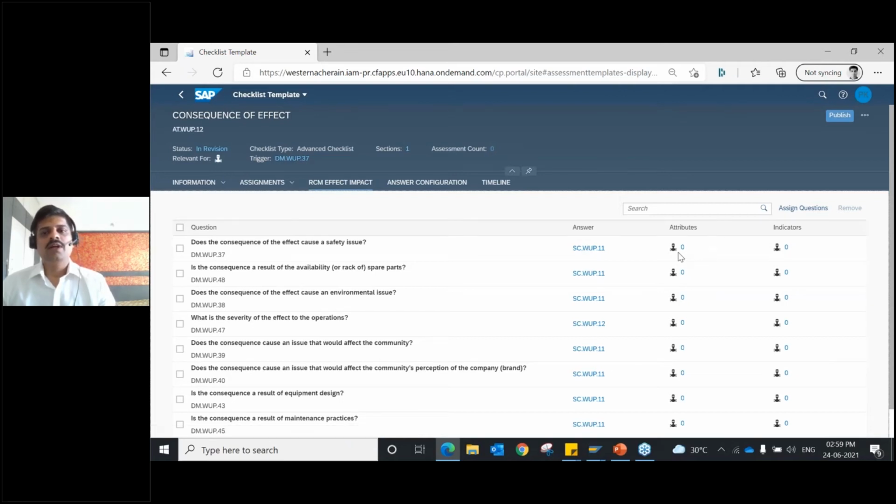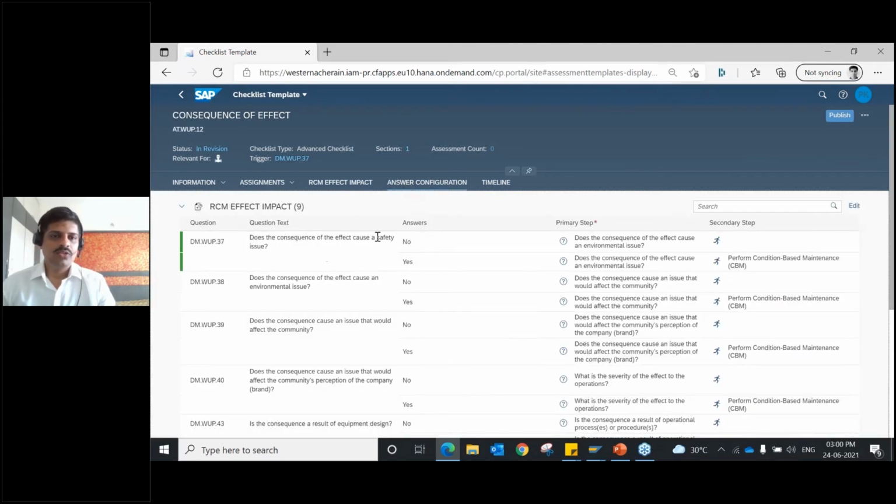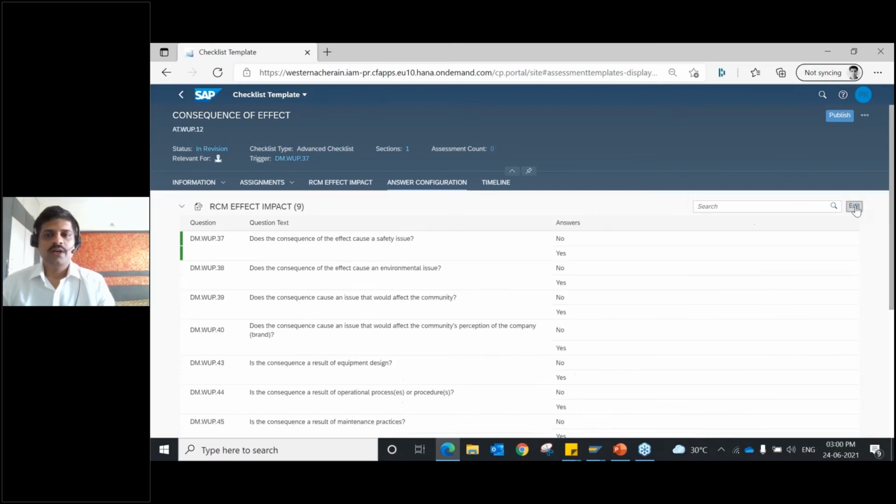We can also define the attributes, which are the same as your characteristics, and indicators are nothing but your sensors. Not for the RCM, but for other assessments or inspections, we can use these attributes and indicators as a part of recording your normal readings or assessment at the shop floor. Okay. And in the answer configuration area, basically all these questions we further configure into the system, meaning that we can define the primary question here, and depending on the answer to it, we can subsequently define follow-up questions.